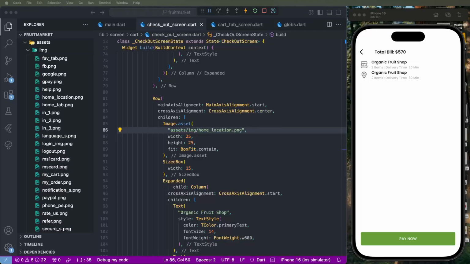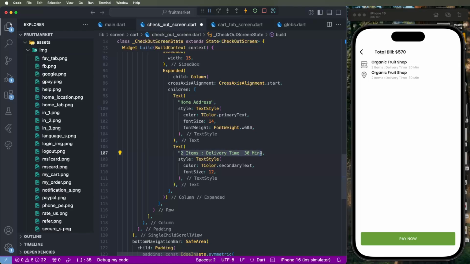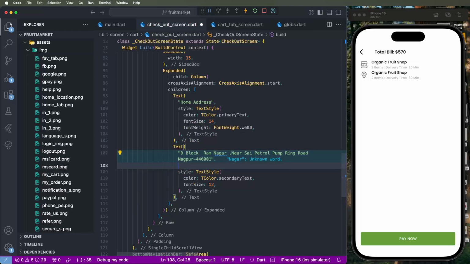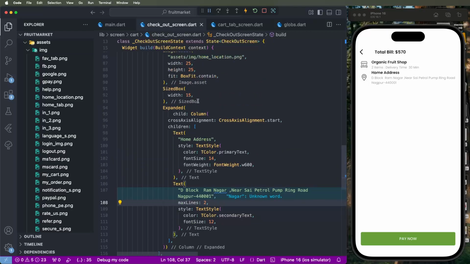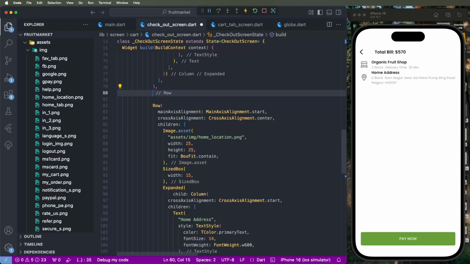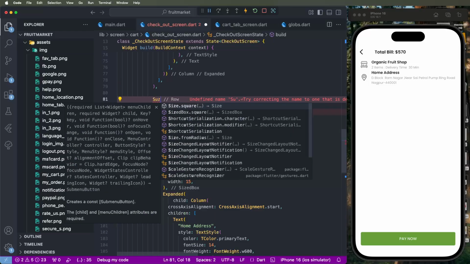Now we need to set the home address title, replacing the organic shop title, and set the address type. We need to fix this. Then after, we need to show the address, and set the maximum lines to 2, and save, and show it like this. And then after, we need to create one more thing. You need to give a light space SizedBox.